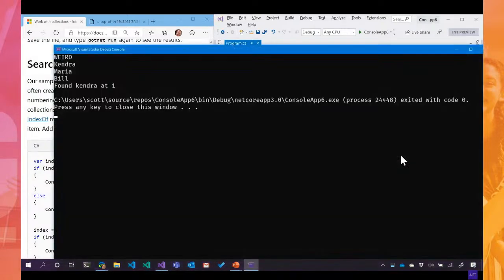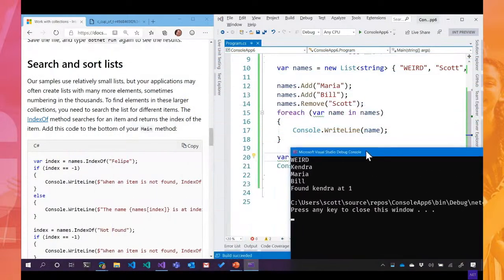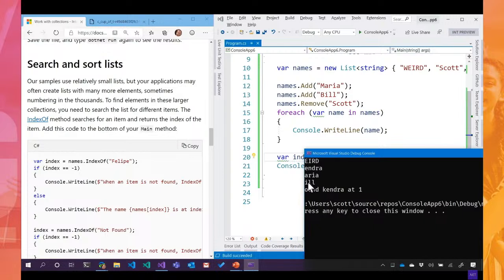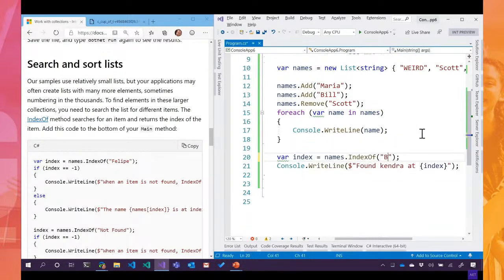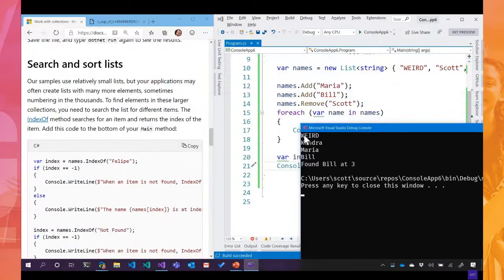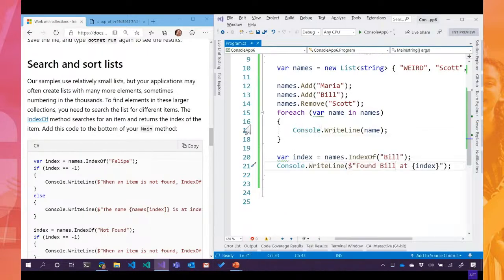Control F5 or hit the play button. Found Kendra at 1. So 0, 1, 2, 3. Oops, there's Bill. And just to confirm, found Bill. I expect to. Right. No. 0, 1, 2, 3. Oh, there we go. Okay, yeah. Forgot about Maria there. Yeah, that's my bad.